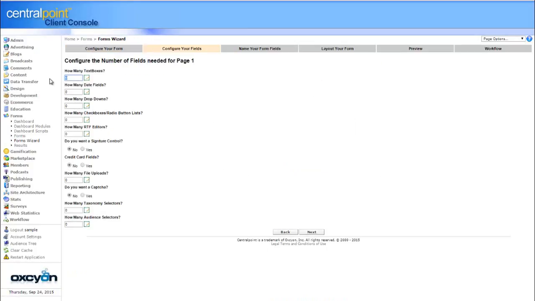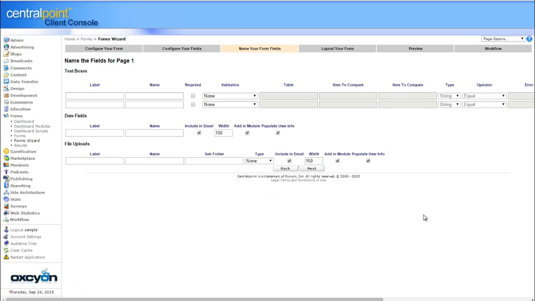And in my form, I'm going to say I want 2 text boxes, I want a date field, and I want a file upload. Now, the reason we have this window here is that we need to name each one of these fields. So for my text boxes, I might have first name, I might have phone number, I might have enter today's date. For this one, I might have upload a photo.